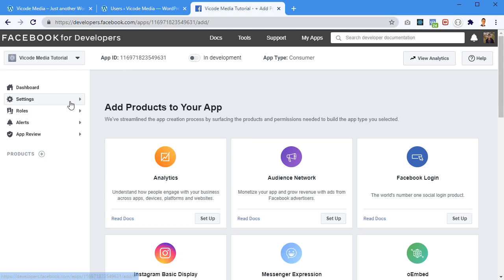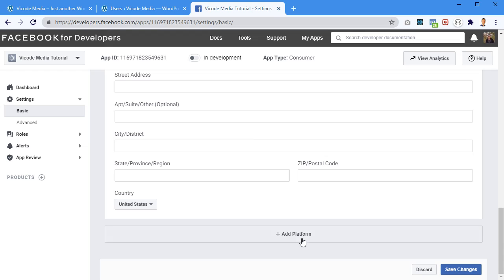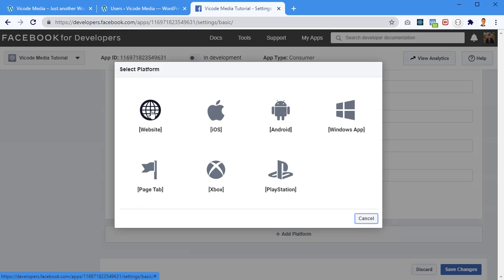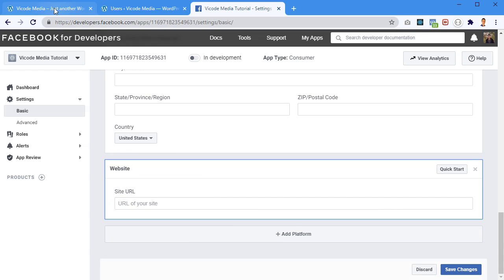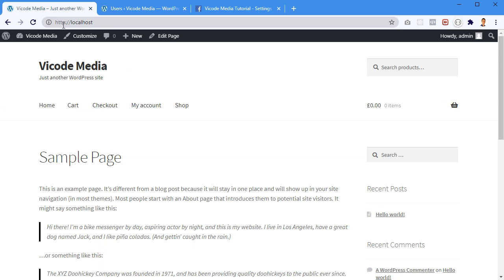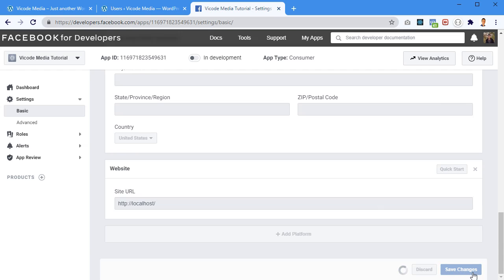And now from here just click on settings, and here go to basic, and scroll all the way down, and you'll have a button which is gonna say add platforms. Just click there, choose your platform. In my case it's the website, and here you'll have to enter your website's URL. In my case it's localhost because I'm working on a local machine, so I'll just copy it and paste it here like this, and I'll click save changes.